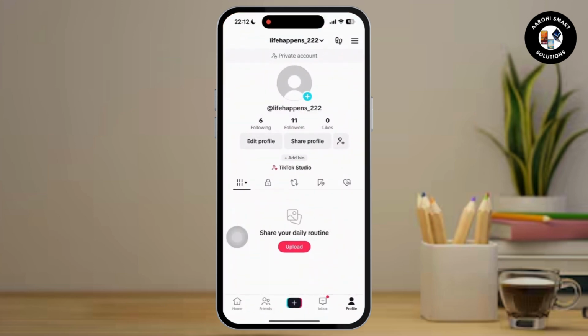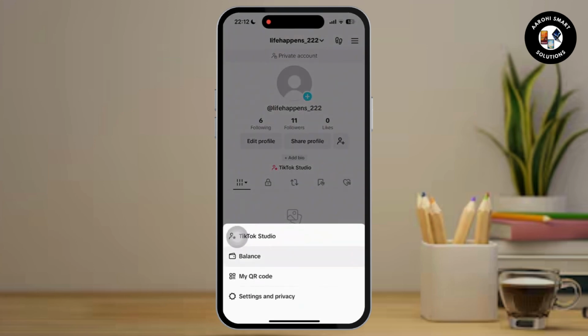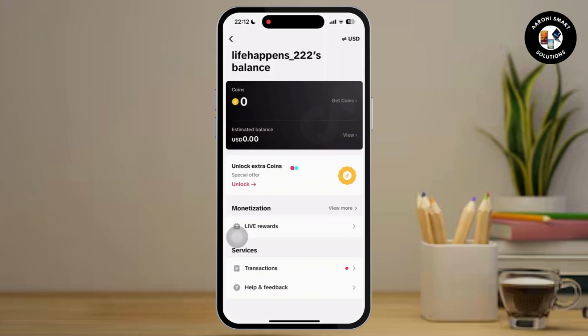Then once inside the TikTok app, make sure that you are on a TikTok profile, or you can simply tap on the profile icon at the bottom right corner and navigate to the profile. Then tap on the three dashes at the top right corner of your screen and tap on the balance option available here. Now inside balance, this is where all your transactions from TikTok happen.